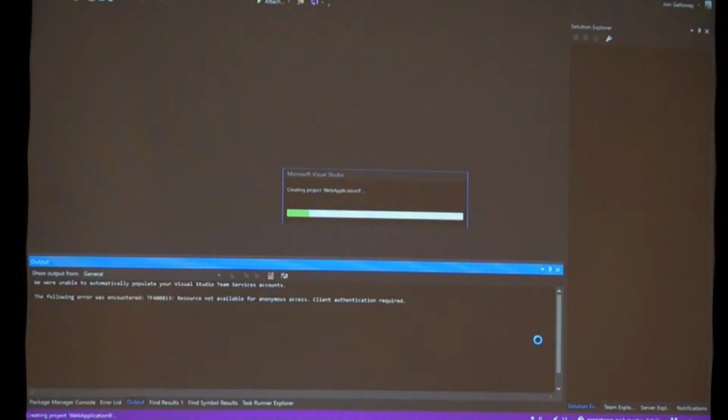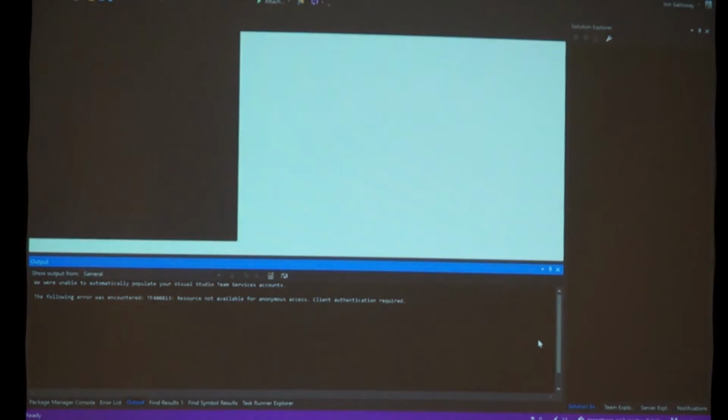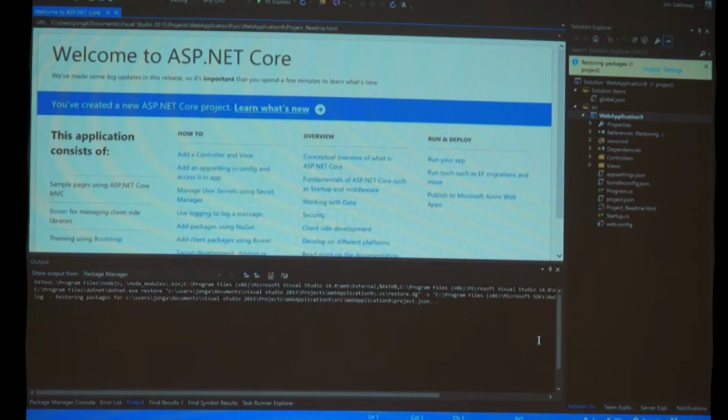All right, so I'm creating a new application. So let me describe what we're going to see in here and see if I can beat it. Nope, I can't. Oh well.